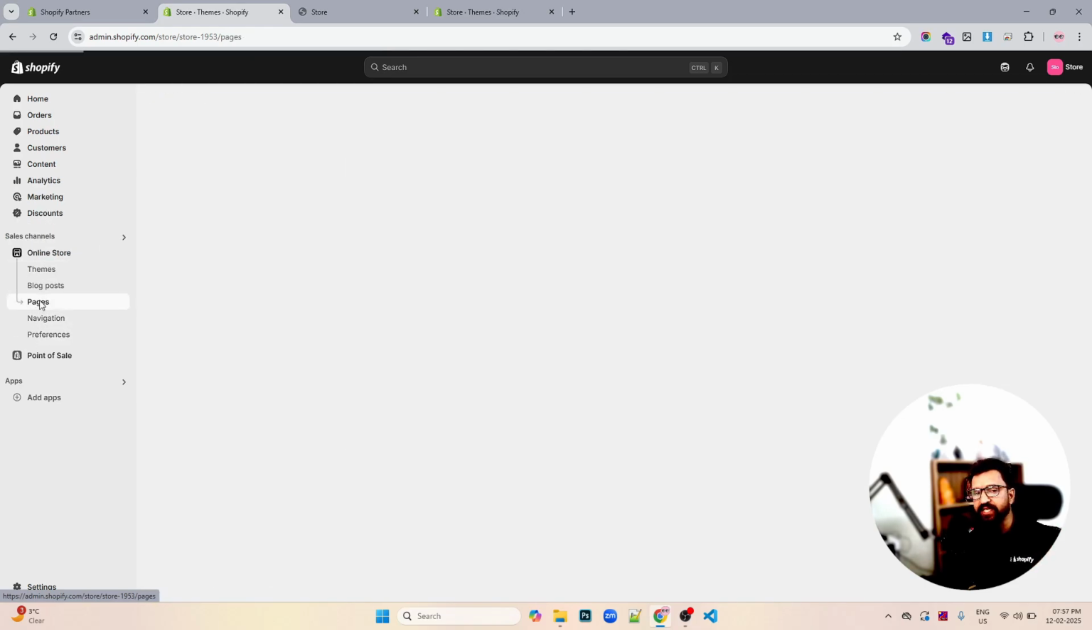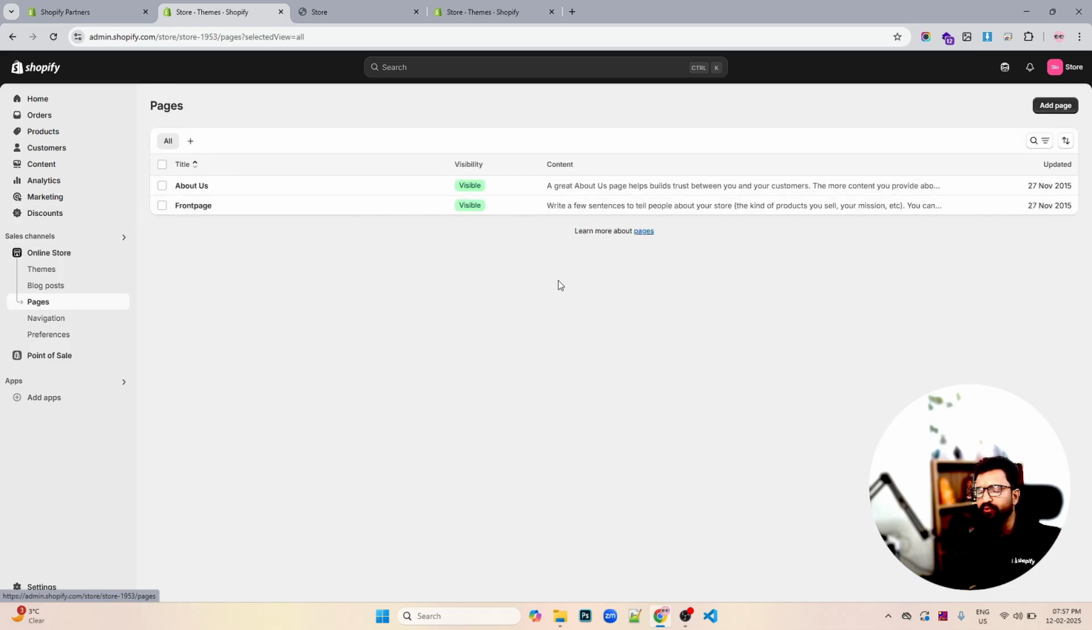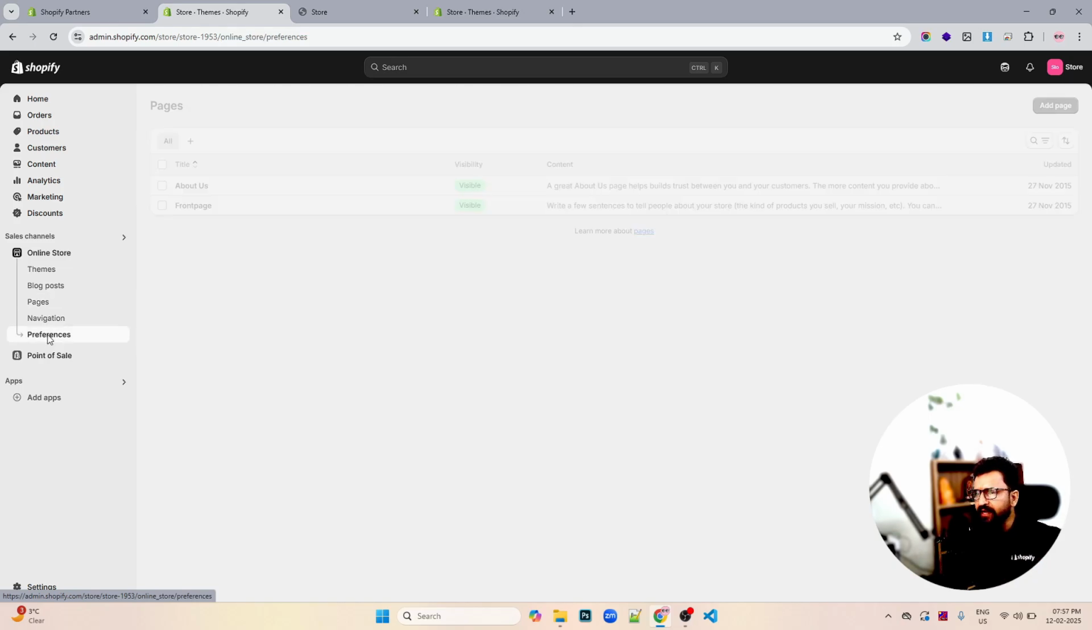Then we have the pages. These are some inner pages we want to create for our shop. Apart from the general pages like product pages and collection pages, which are already there with the Shopify store, if you want to create certain other pages like about us, contact us, or any other page, we can keep track over here. Then again, it comes up with the navigation. The navigation is the same as menu. So yeah.